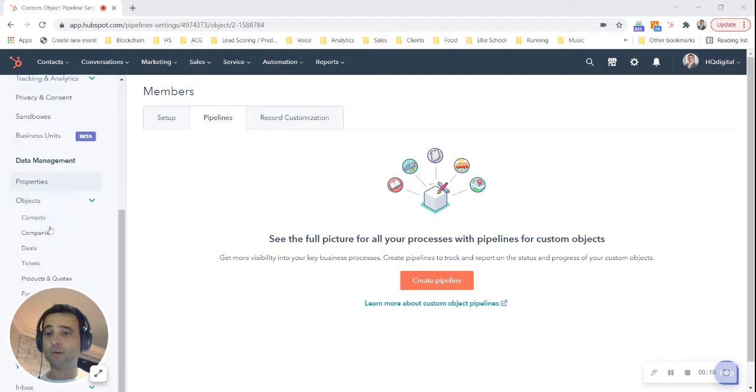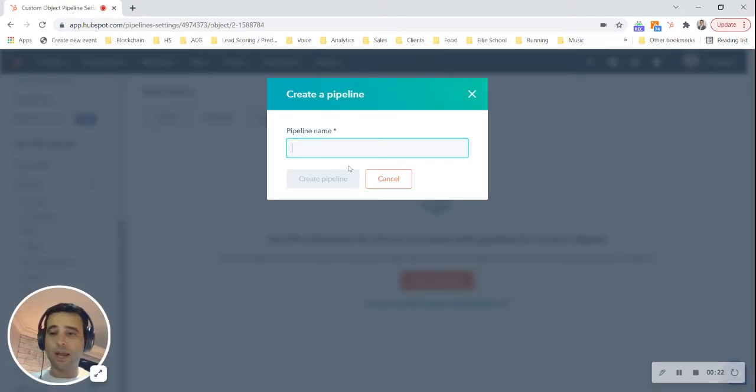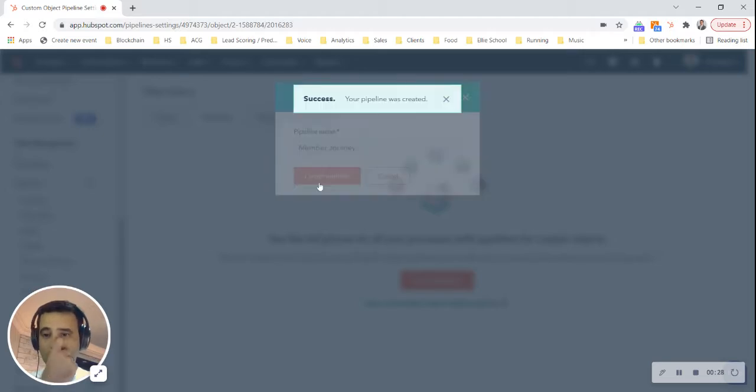So I'm in my portal. I'm going to go down to objects. I'm under custom objects. And if you go to this tab, pipelines, you'll see you can actually create a new pipeline. So this is going to be our member journey, let's say. I'll create my pipeline.